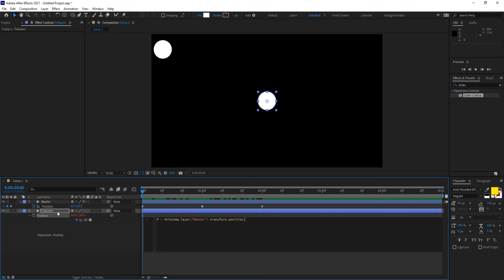What I want to do is have the subsequent followers look one layer above them. And for that, I am going to replace the word master in here with these words, index, lowercase, minus 1, where index is the value of the layer, the number of the layer, in this case 2, then minus 1, it's looking at the position value of the layer that's behind it. So if this was layer 3, for example, it would be looking at the position of layer 2. And that's what we want. We want to look to the layer that's before it and record its position. That's what this is allowing us to do.